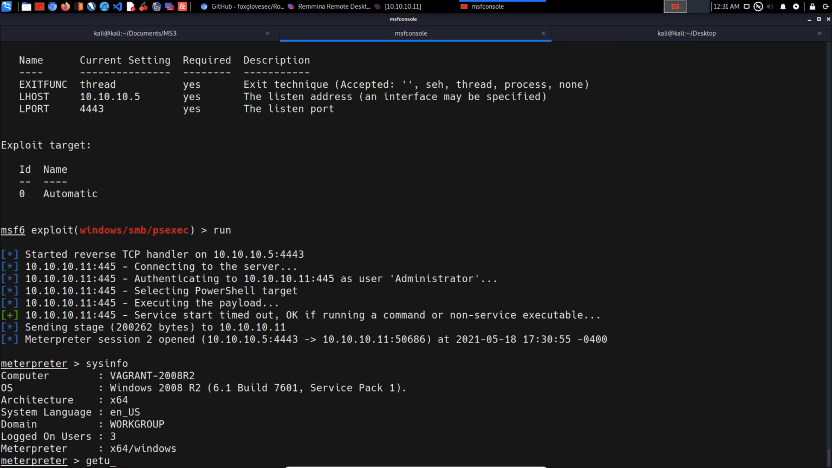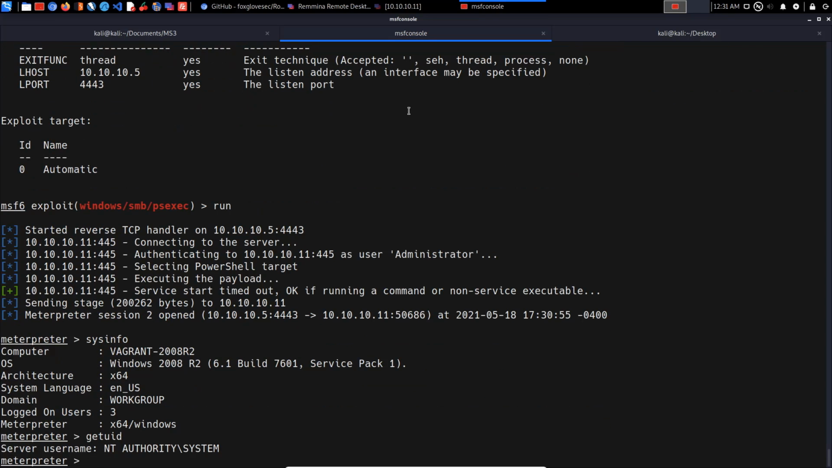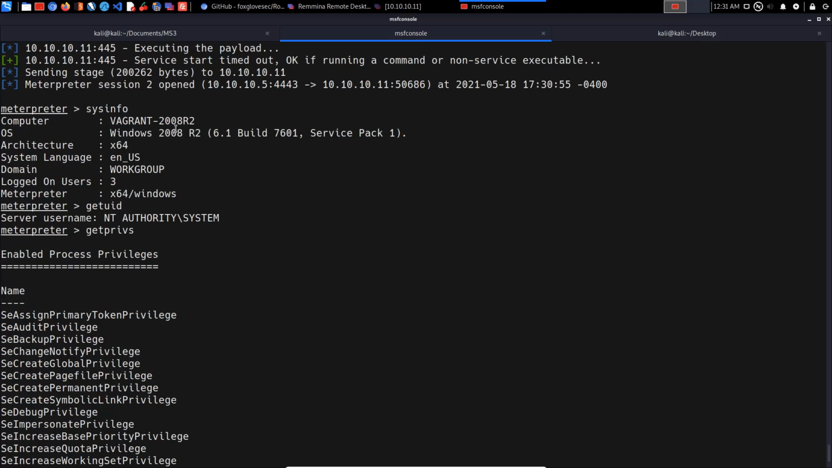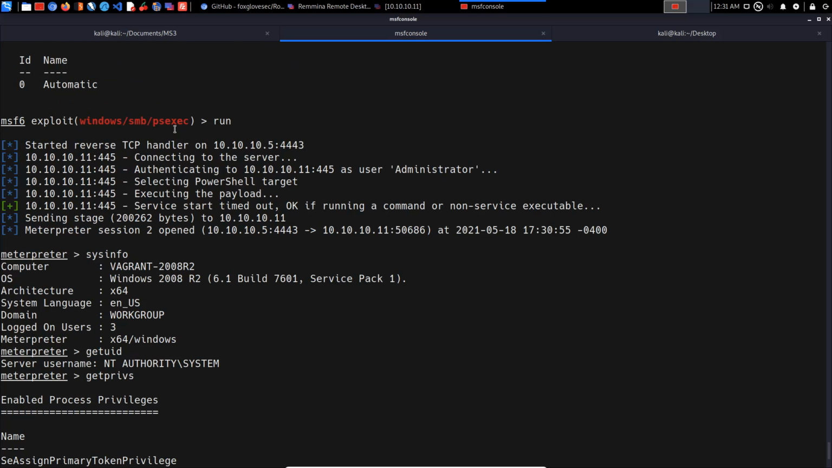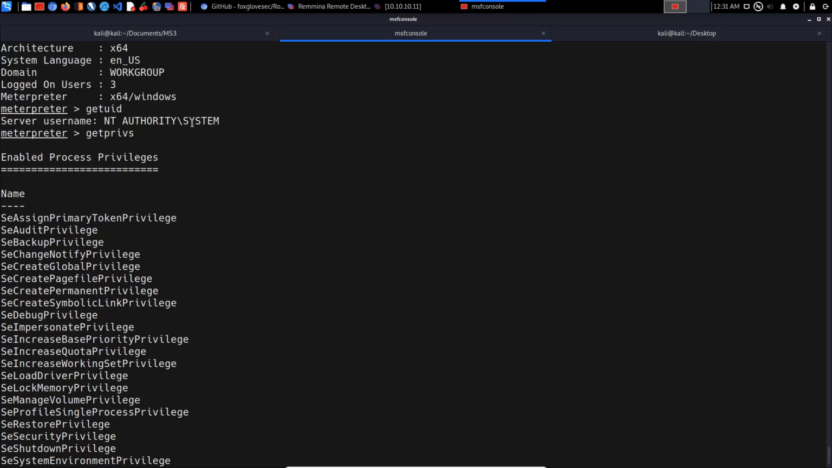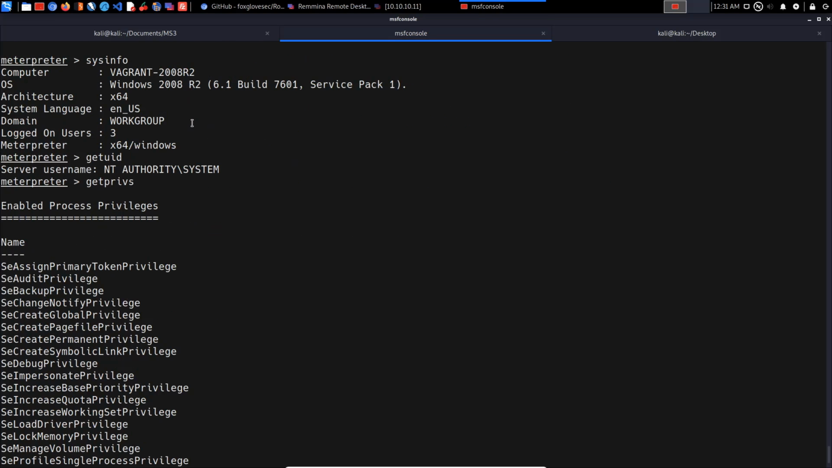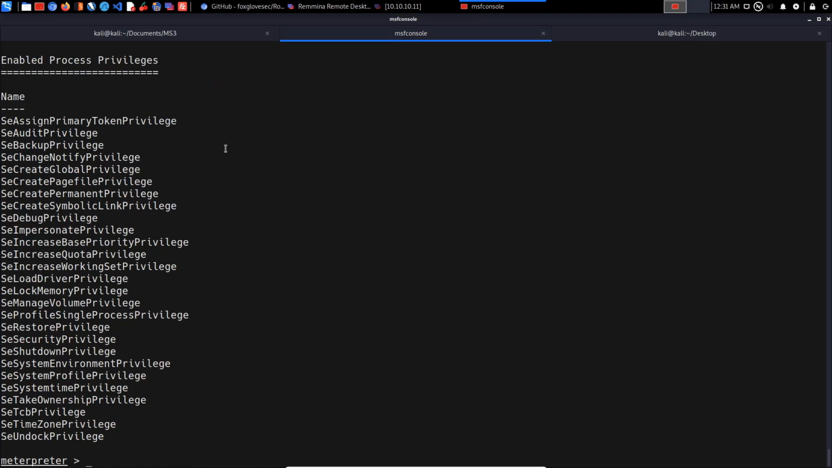And if I type in get user ID, we are NT authority system, and if I list out my privileges, which is really weird, there we are. So now we've correctly elevated our privileges, and we can pretty much do whatever we want. Because again, we have authenticated successfully, and we haven't really exploited anything. The only thing we've done is authenticate, and then a payload is sent, and that payload is executed using the authenticated credentials, and we now have stable access.